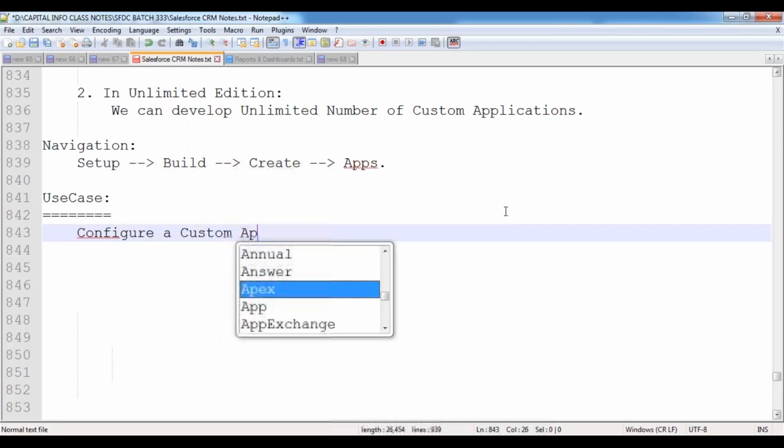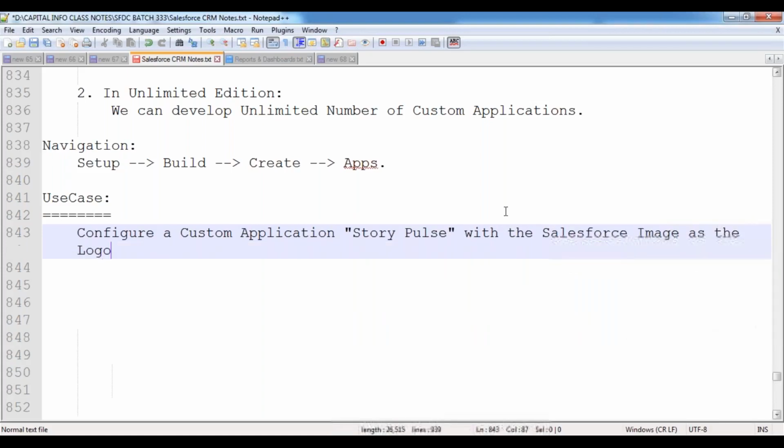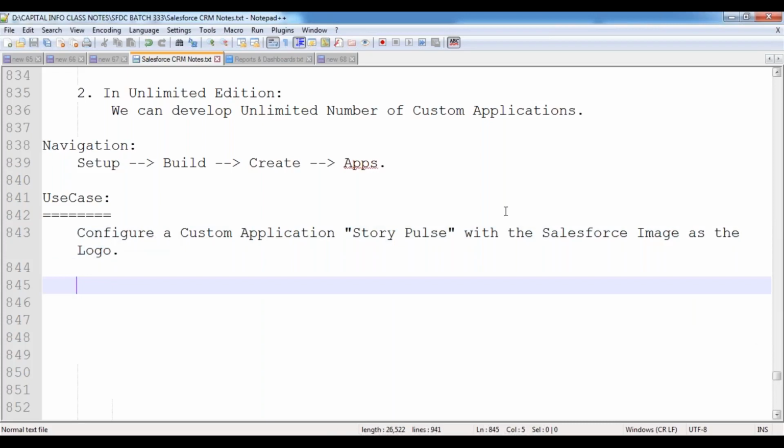Configure a custom application StoryPulse with the Salesforce image as a logo. How can we create a custom application? Now let me explain the navigation process first, and then I will show you the practical part, both. How can we do that?